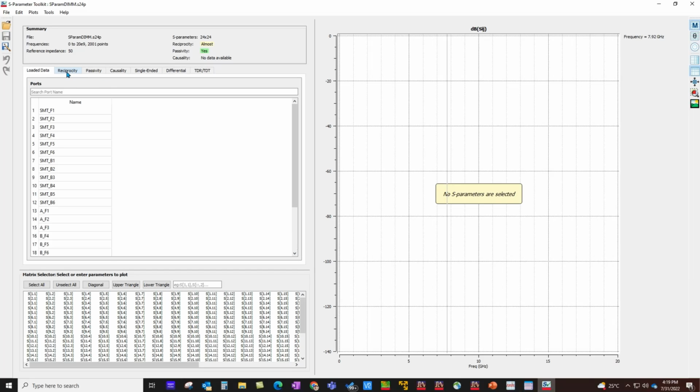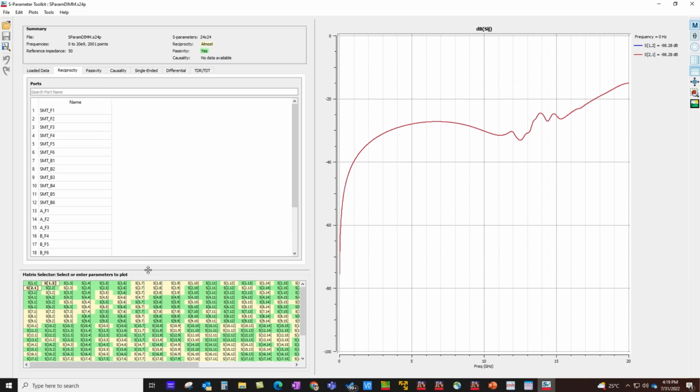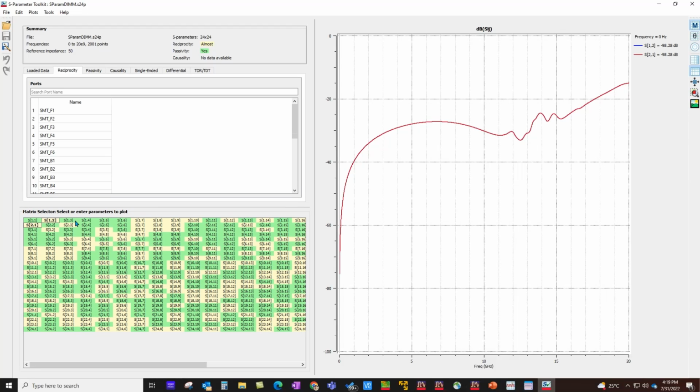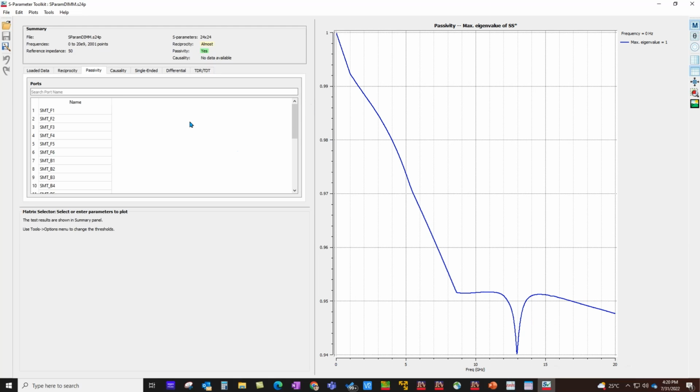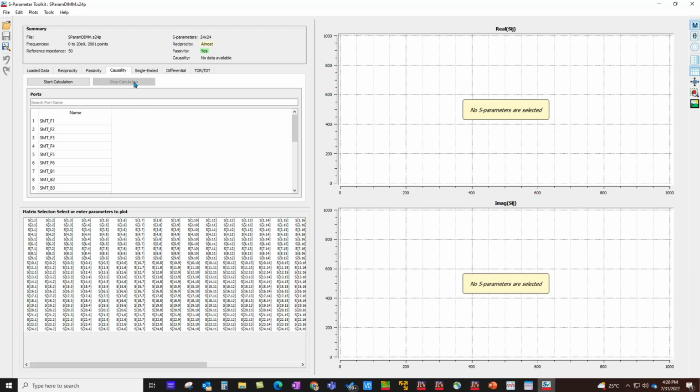Along with this, you can also do some quality checking. For example, here you can check whether your data is reciprocal or not. And with this color coding, anything which is green means you have reciprocal data, a reciprocal term. Anything which is yellow is almost reciprocal, but not entirely reciprocal. If you have a lot of difference, the corresponding block will be colored red. Similarly, you can do passivity calculation and note whether your data is passive or not. And also, you could do causality checking.